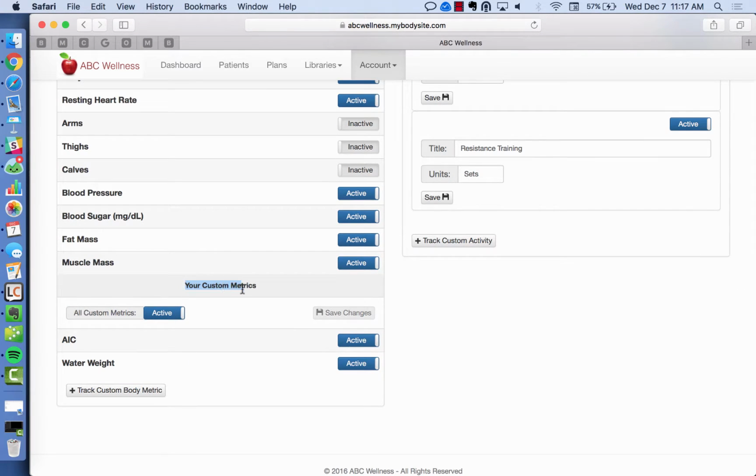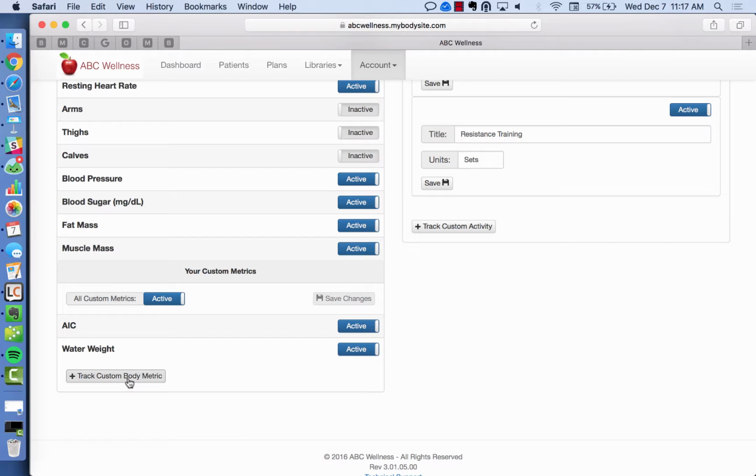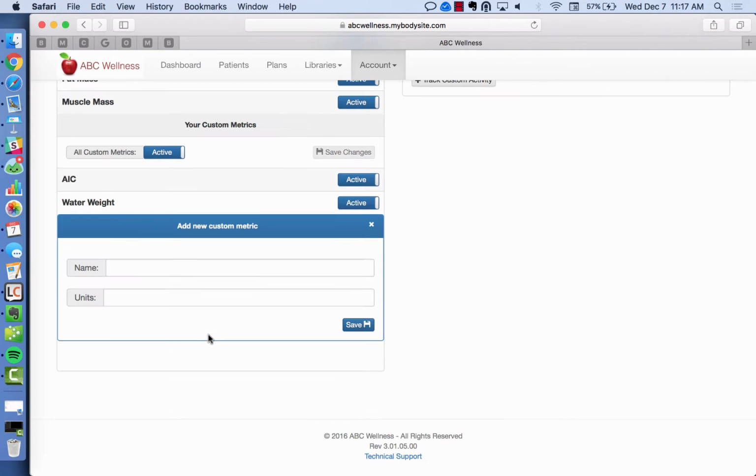So going back to the provider tracking customization screen, you can see here that if you wanted to, you can also add custom metrics. Now we've already added in this account A1C and water weight, just as some other examples. But to add a new one, all you need to do is click on Track Custom Body Metric, put in the type of thing you want to track.